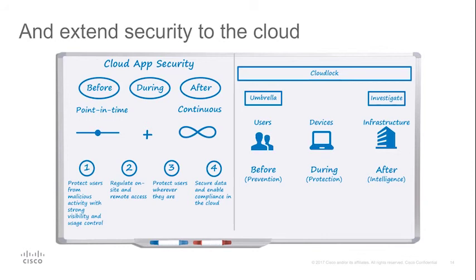Umbrella predicts and prevents threats faster and more reliably with cloud-delivered protection at the DNS and IP layers. Customers benefit from Umbrella's ability to conduct dynamic user and entity analysis, as well as prevent excessive data exposure. Next, it protects during an attack, with data loss prevention, anomaly detection of unusual user behaviors, and reputation filtering.